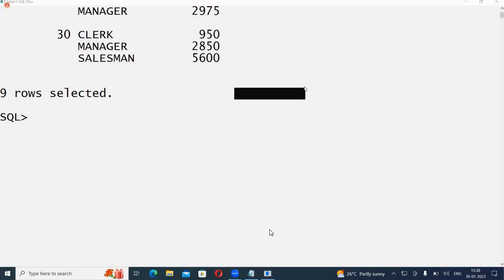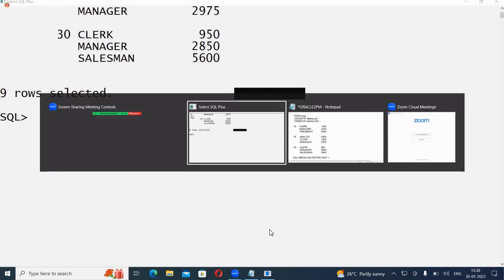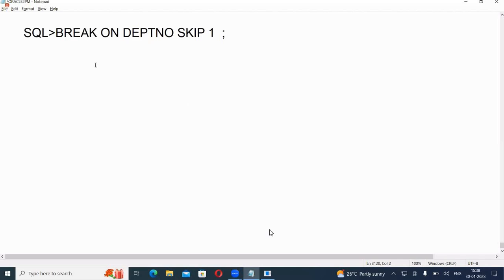To show the subtotals and grand total in Oracle, there are two functions given by Oracle. One is what? Roll up. Another one is what, sir? Cube. Roll up and cube. Oracle has given two functions to show the subtotals and grand total. One is roll up, one is cube.